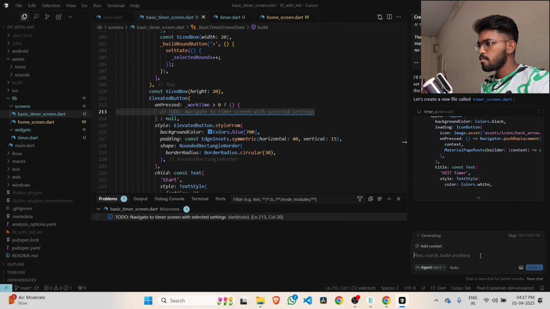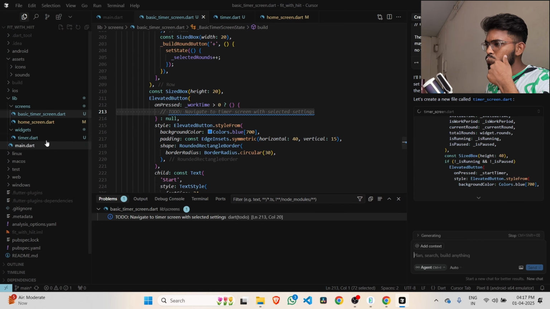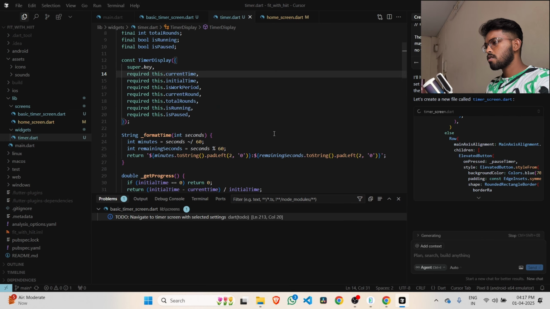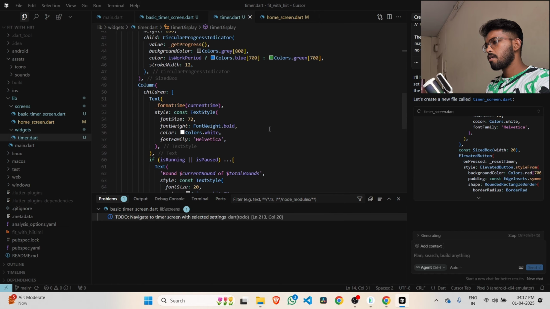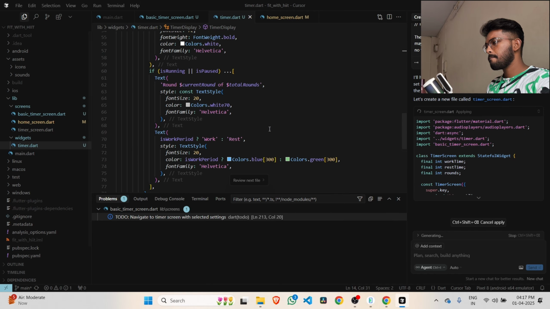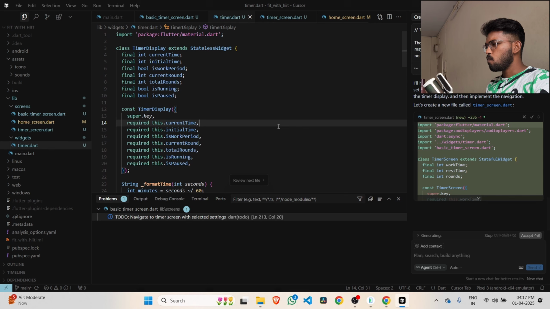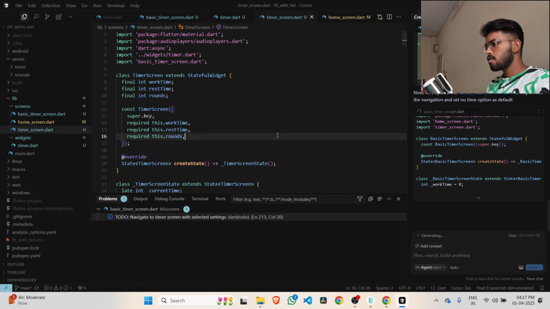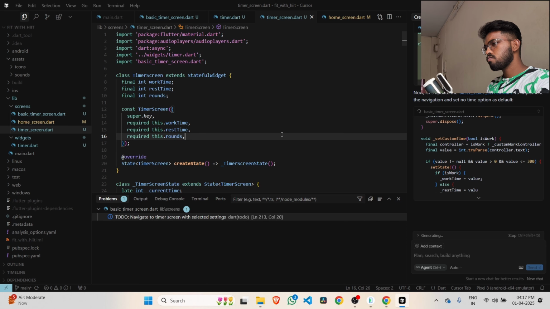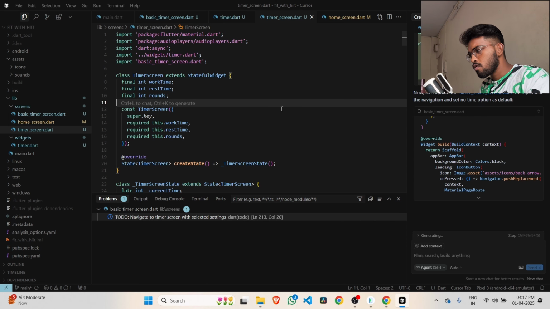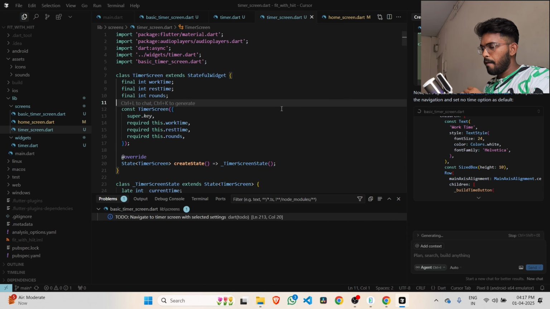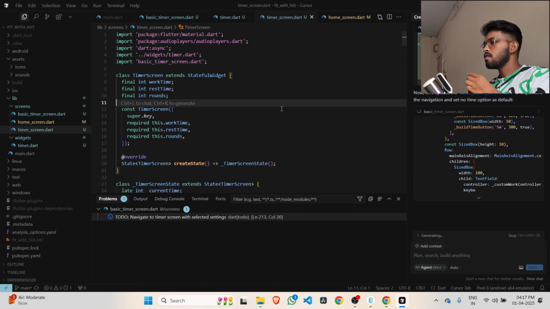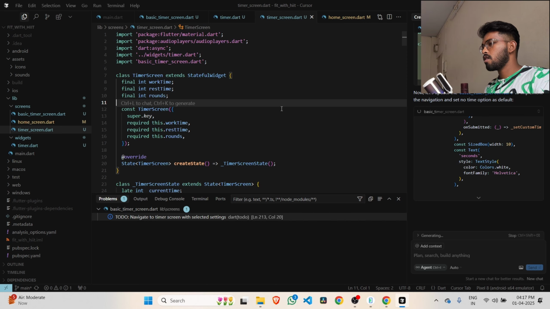So there was no timer screen. What is this thing? That is a bit sus. But let's see. So we did separate the UI. We did make the widget, but we did not have a screen for it.